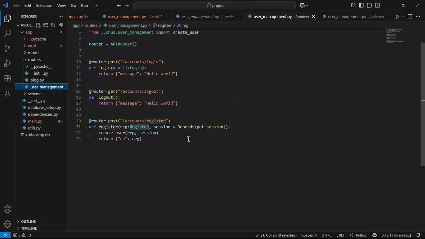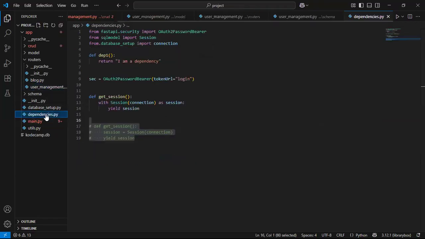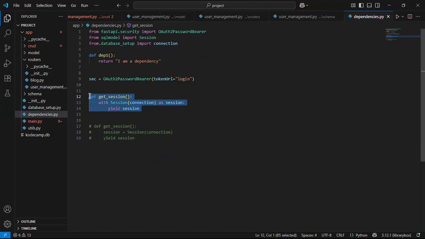And because account slash register also has a dependency, that dependency gets fired, which in this case is get session. And where is get session located? If you look up here, get session is located in dot dependency. So if you go to dot dependency, this is that file. This is the get session, and we said that this get session is basically a platform or a medium of interacting with the database.